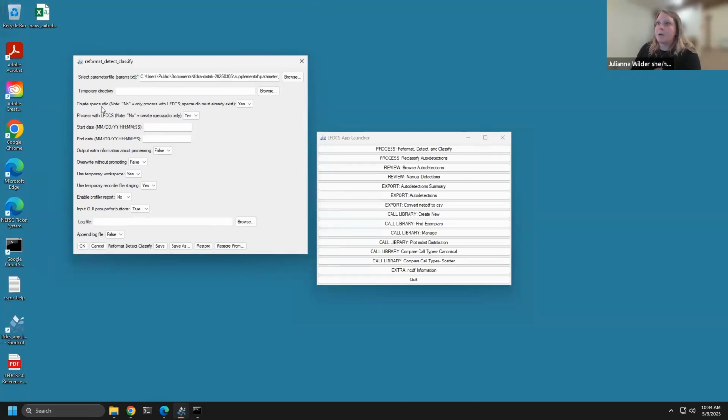So this create spec audio, this is if you've already processed your data set once and you have your LFDCS folder and your spec audio folder, and say maybe you only want to recreate your, I always get these reversed, you only want to create your LFDCS files, and so you would select no for that.